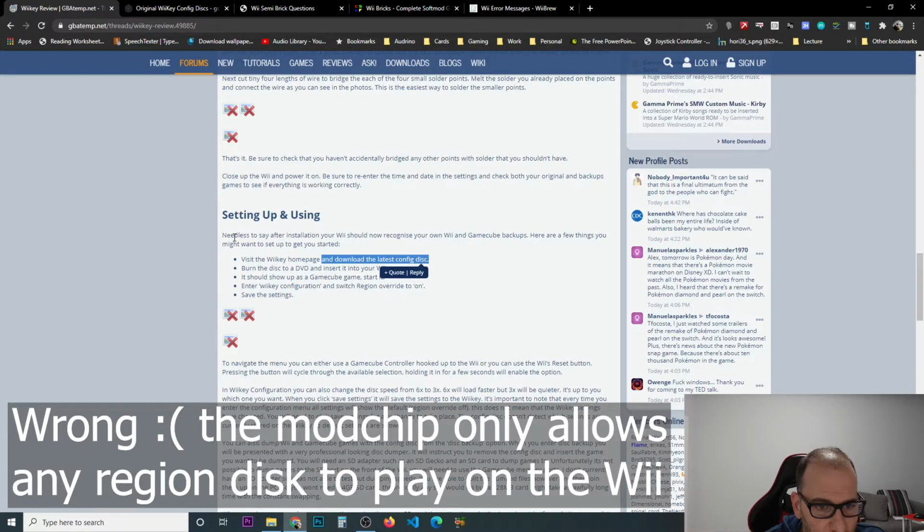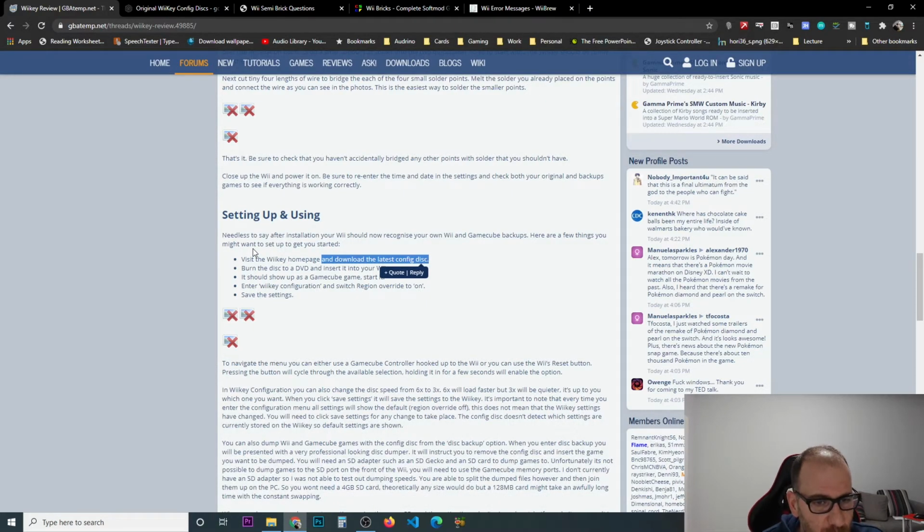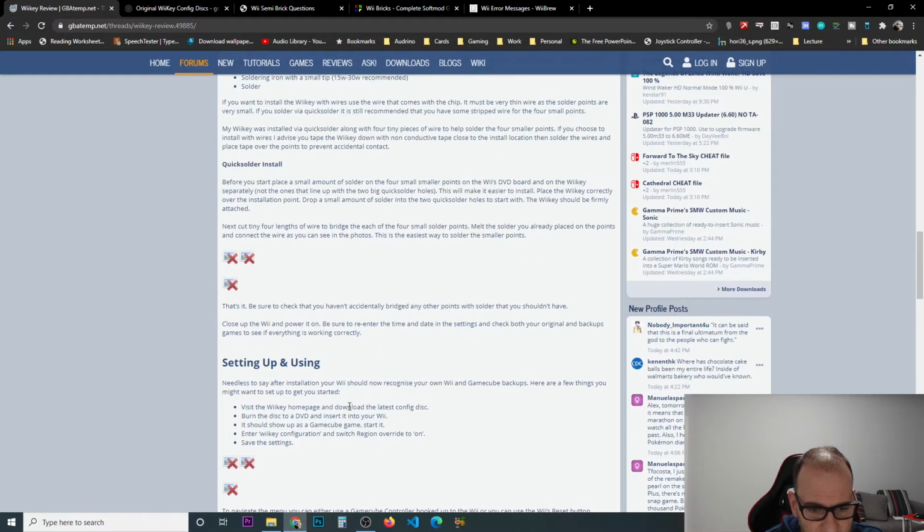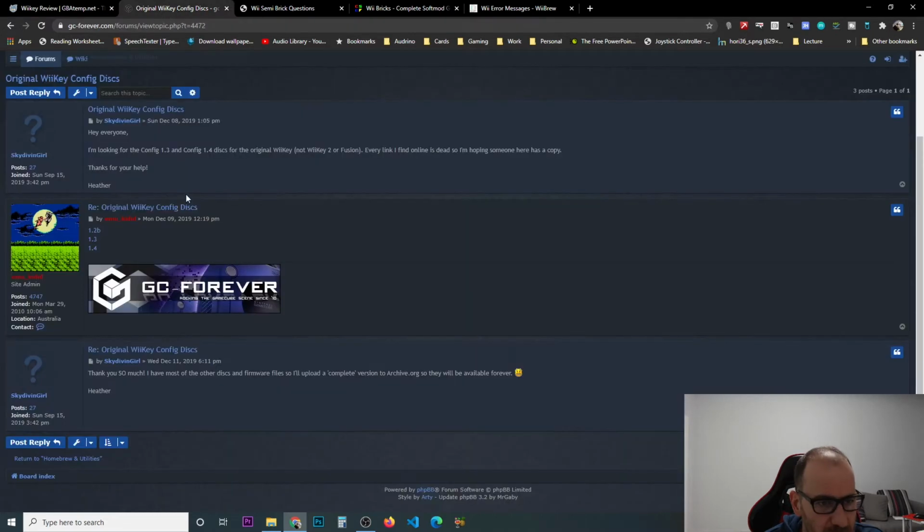So I read, and they have the way to enter the settings for this modchip. I don't know if the modchip is installed, by the way, but the only way to get into the settings is to download an image and burn it to a DVD. Of course their website is no longer working, the wiki homepage. Anyways, I searched around and I think I found this thread, and it has these values. So I'll go ahead and download the 1.4 version of the config disk. I'll burn it and see how it goes.